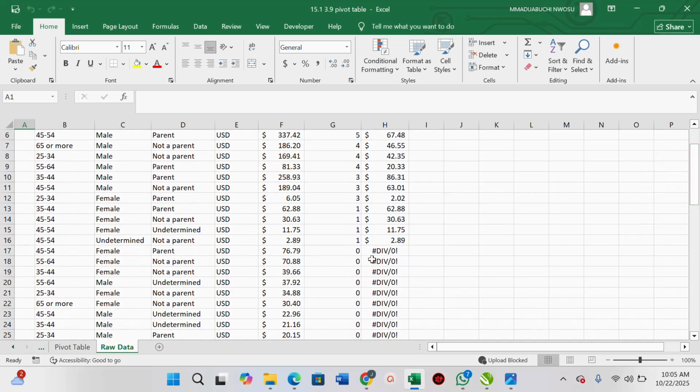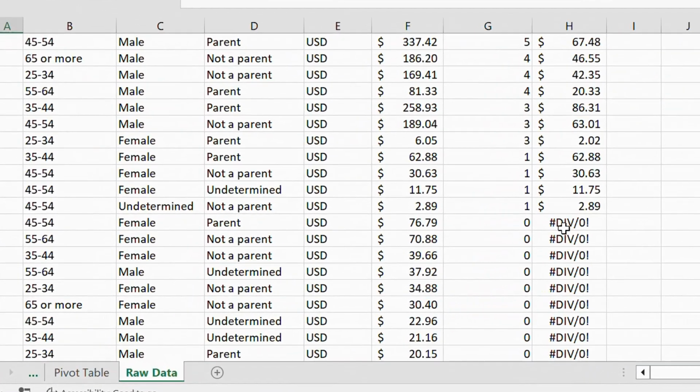Now, if you go down the line, you see there is an error under the cost per registration. Look at it here. You can see the cost of the error. When a number is divided by 0, it gives you an error. So we want to return 0 to all that are divided by 0.